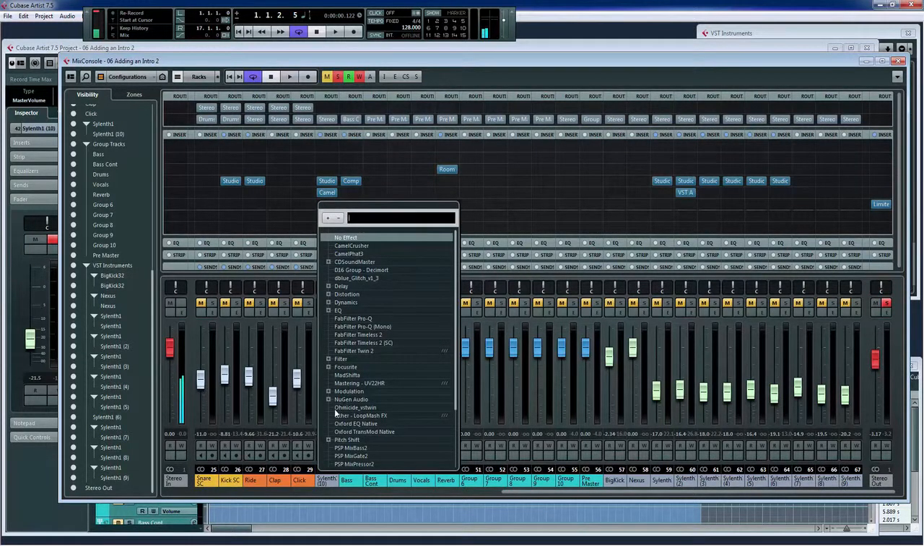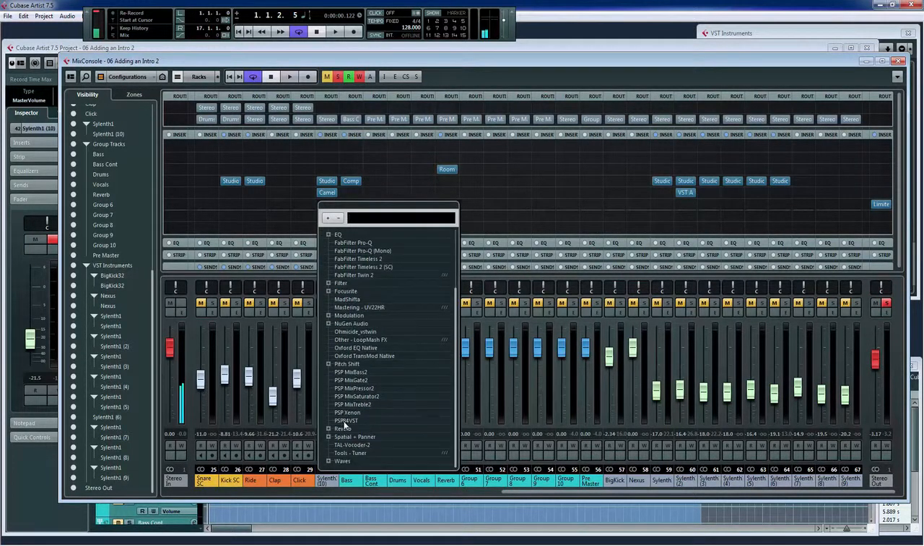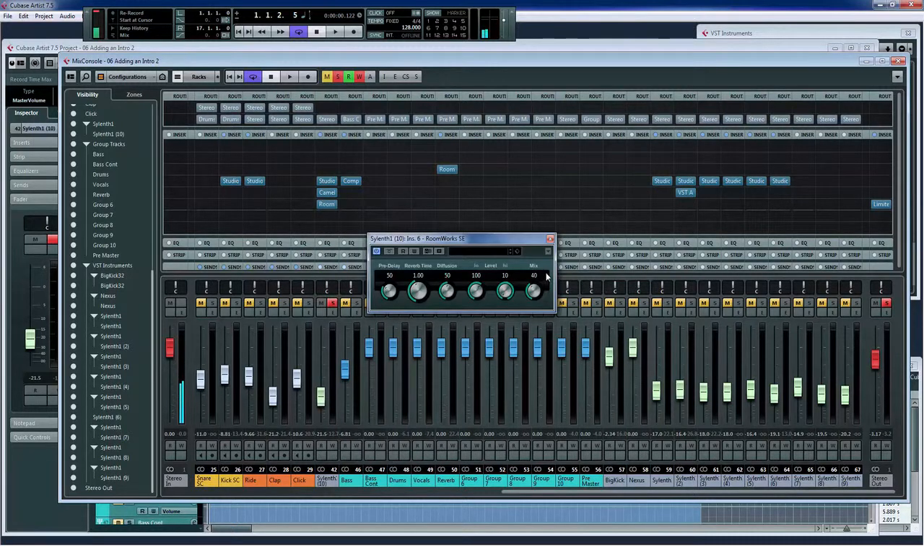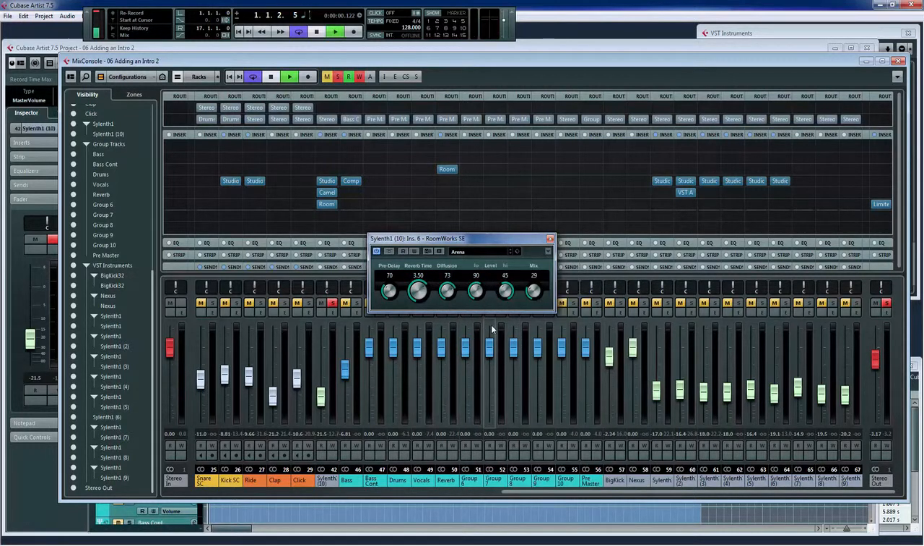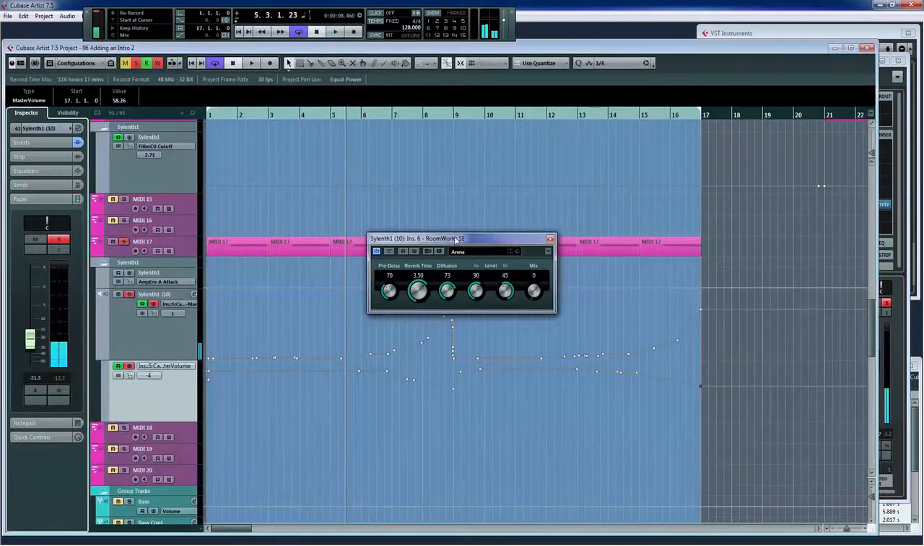So I'm just going to scroll down and add a reverb. Room Works. Let's have quite a big epic reverb on this. I think something like Arena. We're gonna automate the mix. Okay, we're going to do that in the same position as well. So let's click on Write.